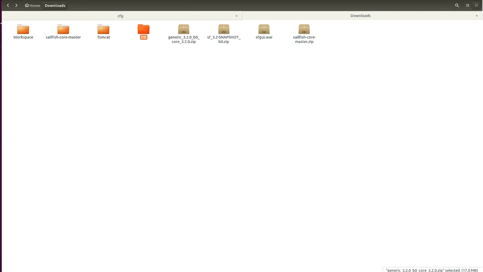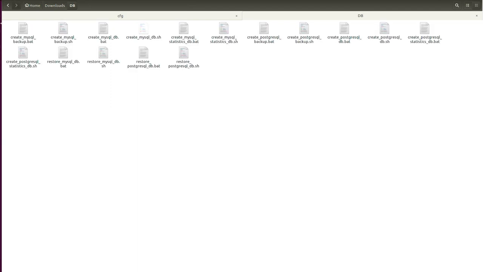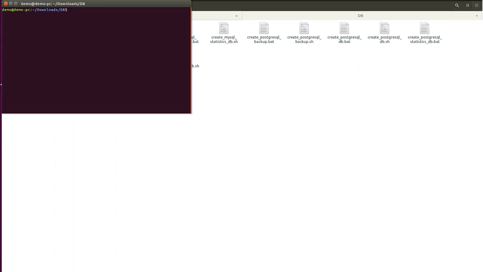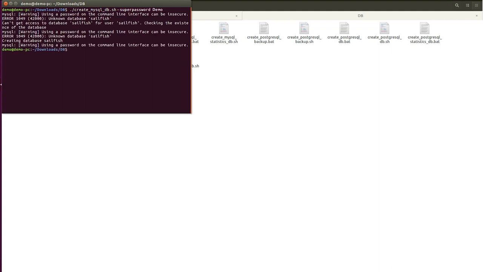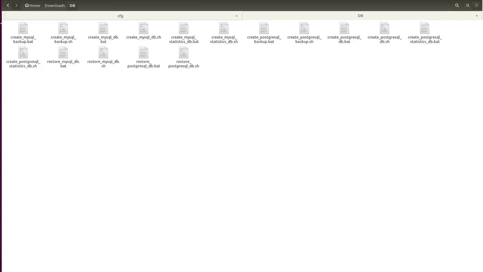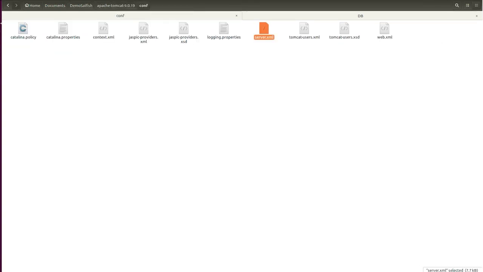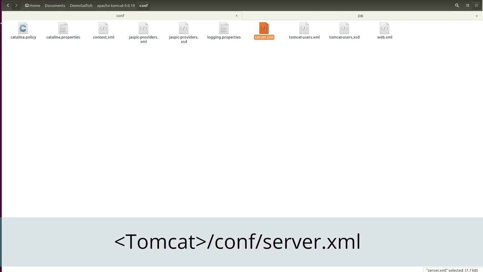The database folder can be found in the core archive. Using the files in this folder, you can create a database using the Create MySQL DB script. DBMS root password may be required. Once you're done, you will only need to create a connection to Tomcat. For that, specify the necessary port in this file. 8080 is specified by default.